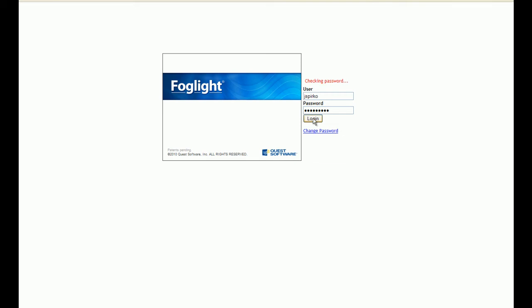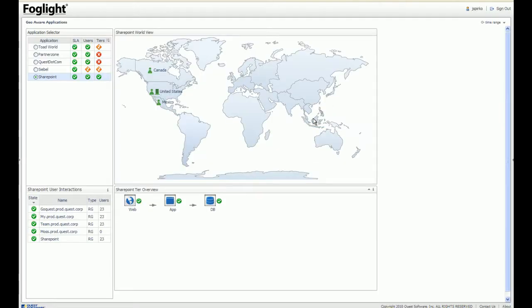The purpose of today's demonstration is to watch Foglight monitoring a SharePoint environment. So what I did to start off is I logged into our Foglight management server as the user Jay Spurko, and you can see currently that I have SharePoint selected.